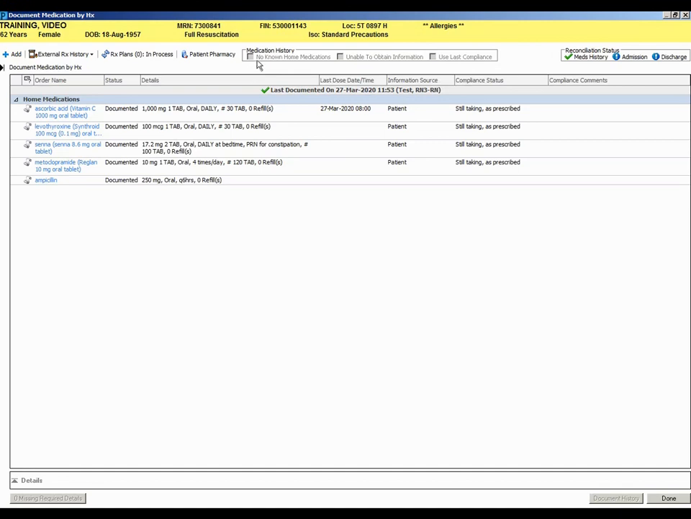If your patient states they take no medications, you can simply check the box next to No Known Home Medications. If the patient is unable to provide you with their medication information upon admission, select Unable to Obtain Information. Click on Document History at the bottom right of the screen to complete the process.